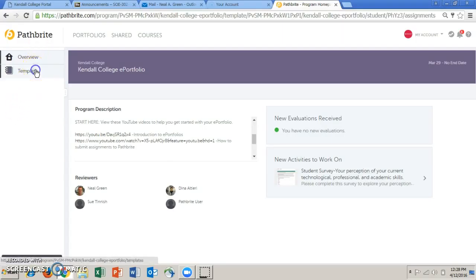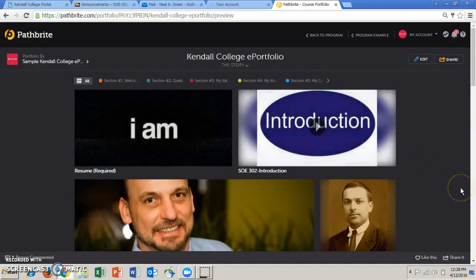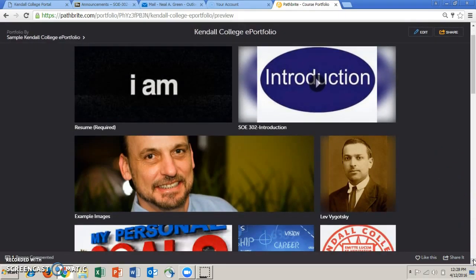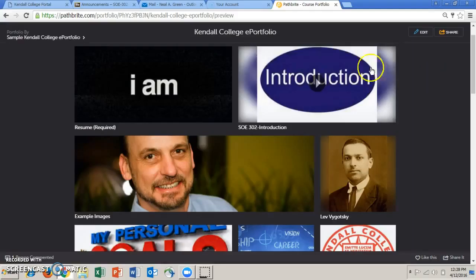Here's what it looks like. Before I tell you any more, here's what it looks like. Okay, so this is a sample ePortfolio that I created. And you'll notice that up here, there are sections, section 1 all the way to section 7. And whenever you create your ePortfolio, you decide who gets to see this. You decide who you want to share it with. And all you do is simply click share. And then you can add emails to a potential employer or to an instructor, whatever you like.